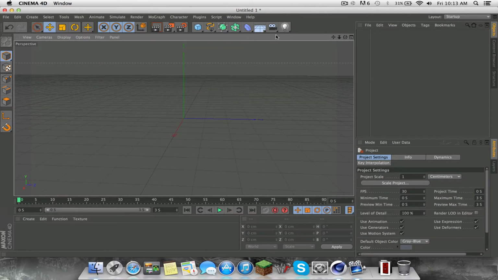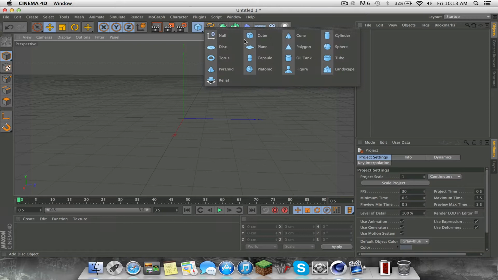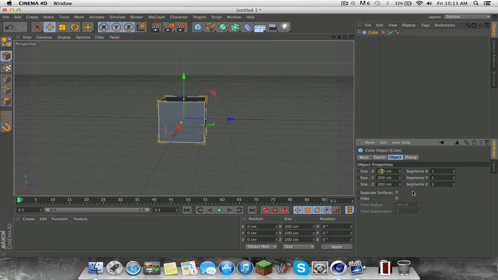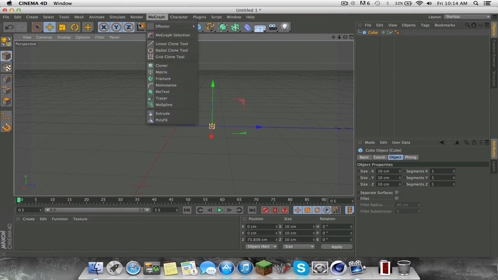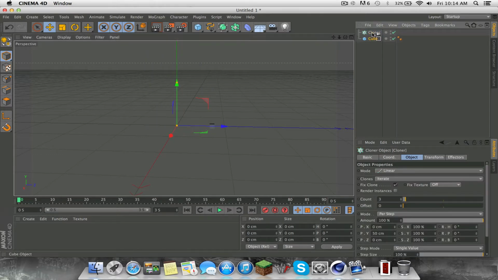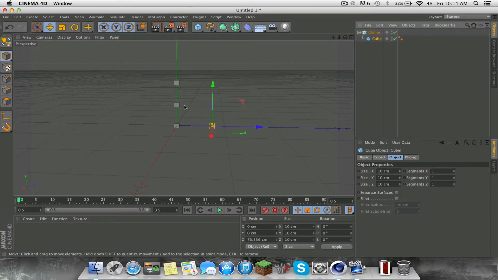Okay, so first what you're going to do is you need to bring in a cube and make it any size you would like. If you want it to look nice and fluid like I did, not so blocky, 10 by 10 by 10 is usually a very good size for that. So take our block here, and now we are going to go to MoGraph and click on Cloner. Now we're going to put the cube inside Cloner, and you will see it instantly creates 3 cubes.